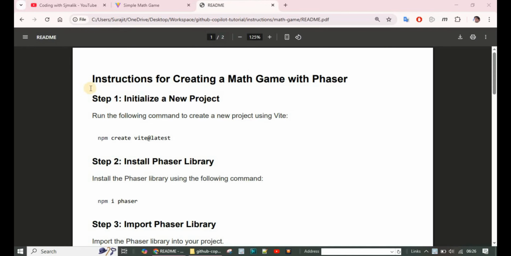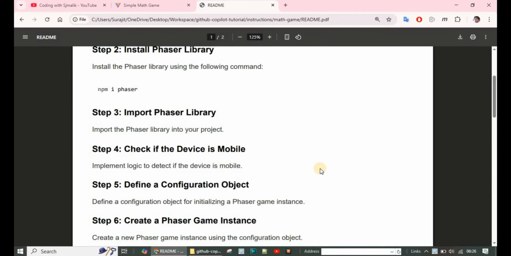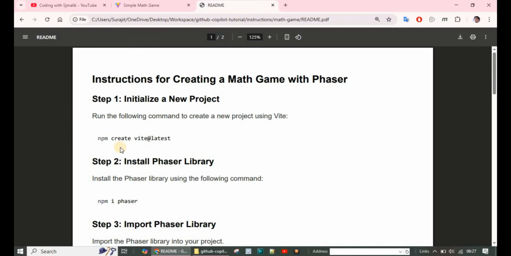So here we have the instructions for creating a math game with Phaser.js. First we have to run it manually. Step one, initialize a new project. We initiate the Vite project by using npm, and next we'll install the Phaser library, and from step 3 we'll give instructions to GitHub Copilot, and GitHub Copilot will do the task for us. So let's see.